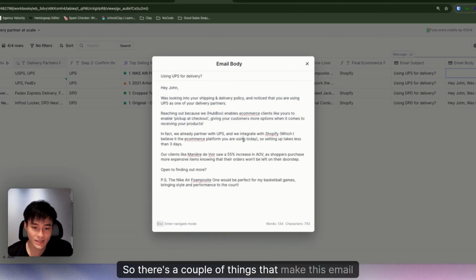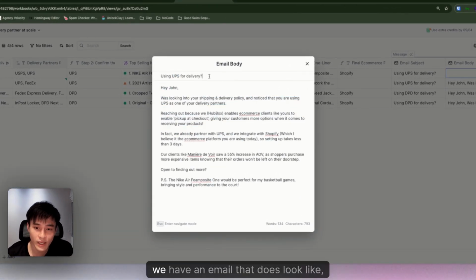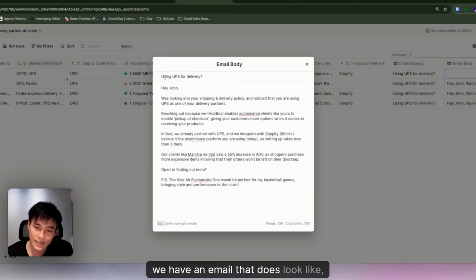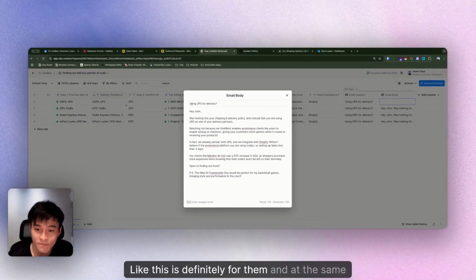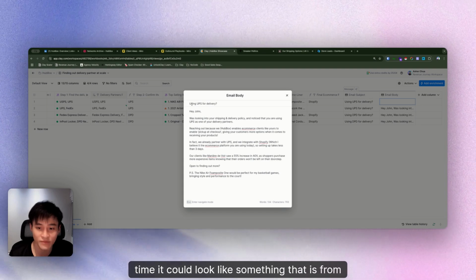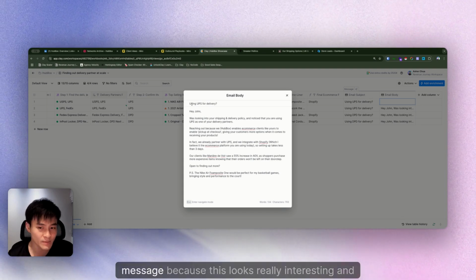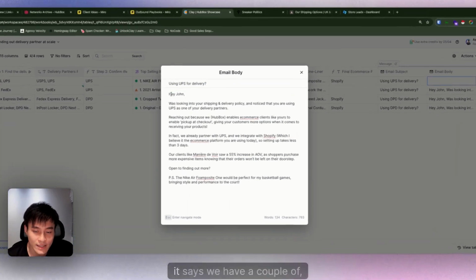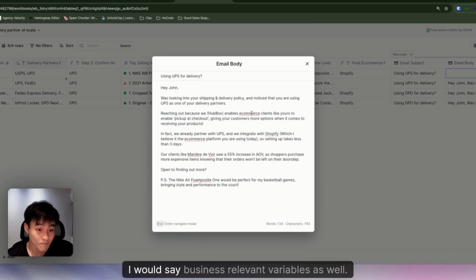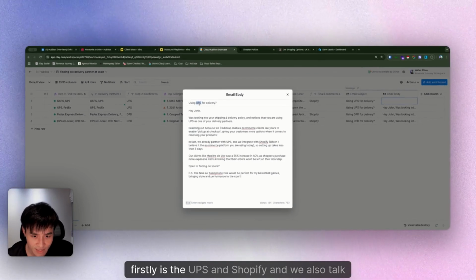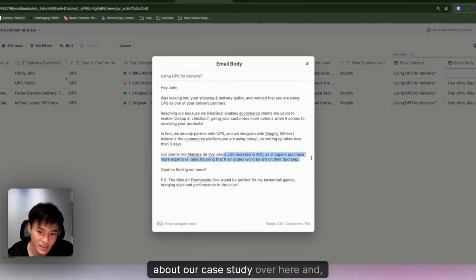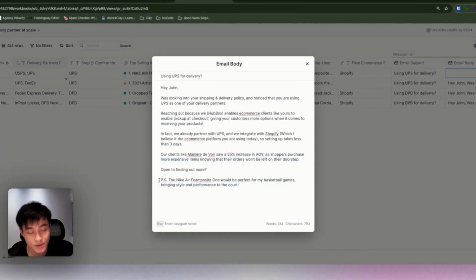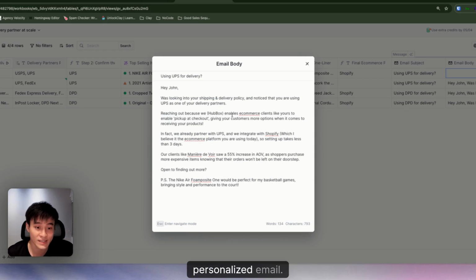So there's a couple of things that make this email really good. Number one, we have an email that does look like, firstly, we're pointing out something that they already know, like this is definitely for them. And at the same time, it could look like something that is from internal. And they will definitely open up this message because this looks really interesting. And we have a couple of, I would say, business relevant variables as well. Of course, firstly is the UPS and Shopify. And we also talk about our case study over here. And we end off with a one-liner. So these are some of the good aspects of a good personalized email.